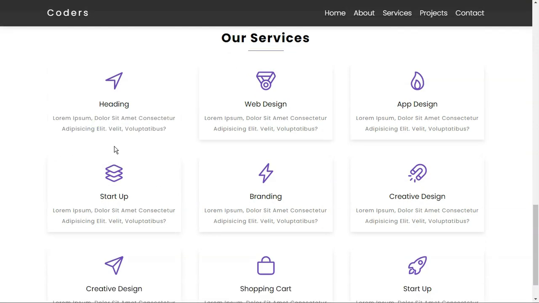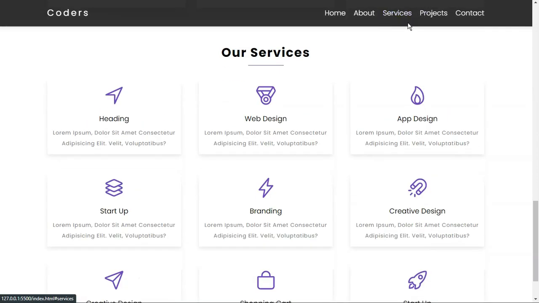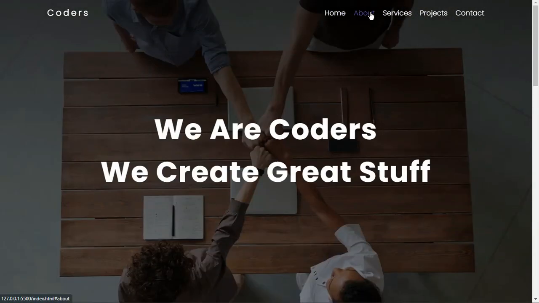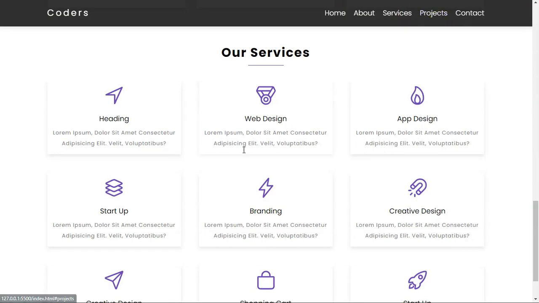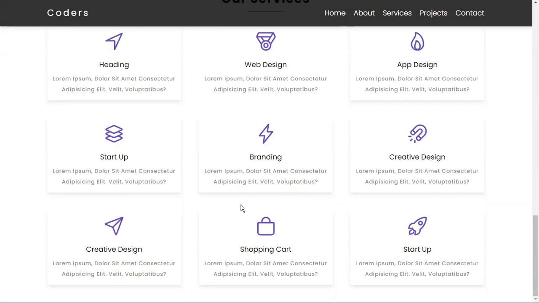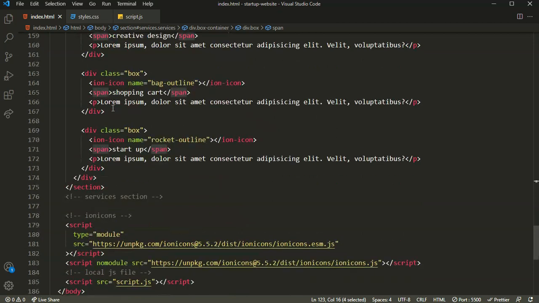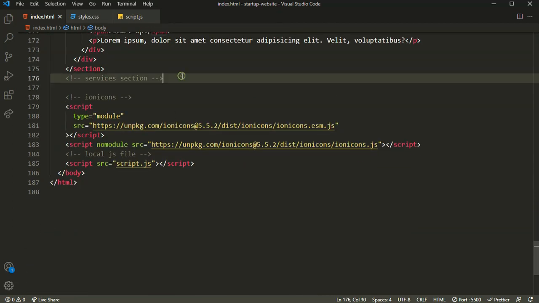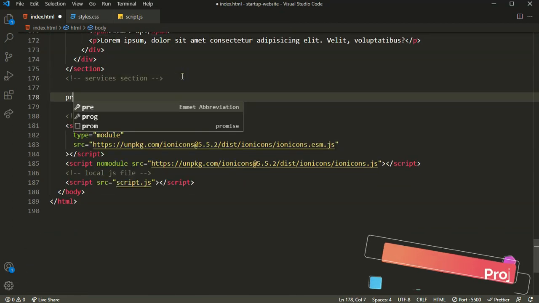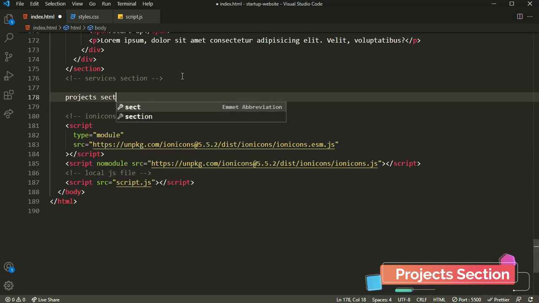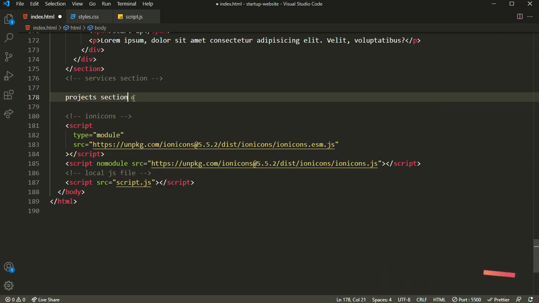Now that we have completed the services section, as you can see, our scroll feature actually works. The next thing is going to be the project section. So let's start building that. Let's head over to our index.html. We have completed the services section. Right after this services section, we are going to have our projects section. Let's comment this out.